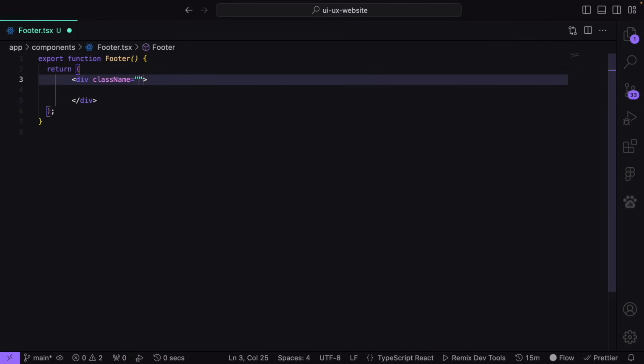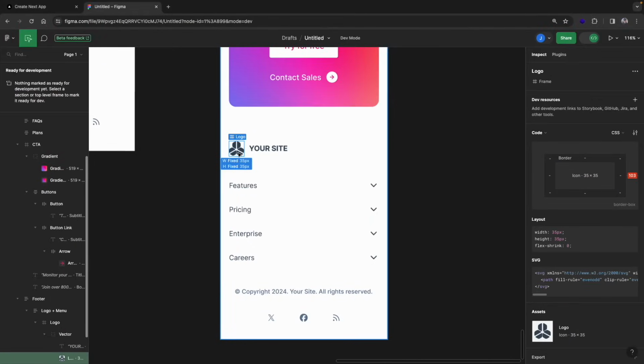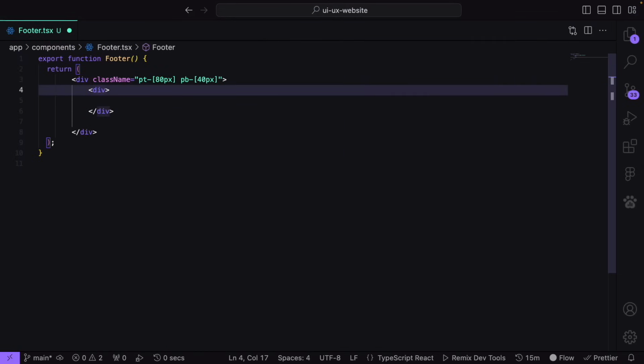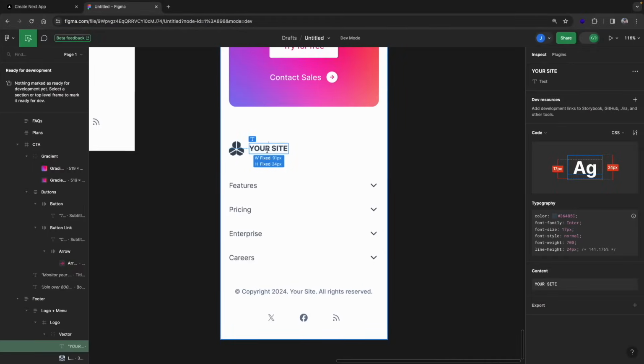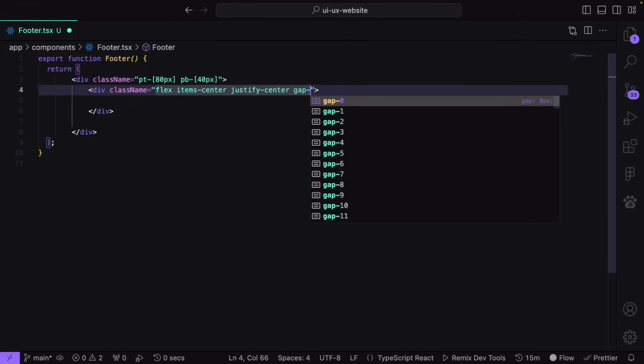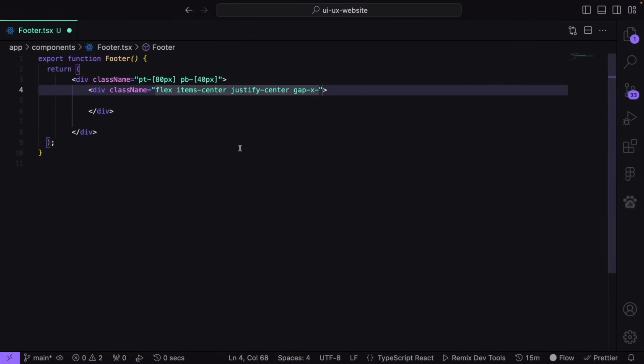So for the class name, let's do padding top of in total 80 pixels and a padding bottom, which is in total 40 pixels. Now inside of this div element, what's the next step that we have? Well, right here we have a logo with the name of the site. So let me create another div element right here. Let me give it a class name of flex, since you see they are aligned horizontally, not vertically. Let's also do items center, and also justify center. Then let's also give it a gap x, because if you check right here, we have a gap of 12 pixels. So gap x will be a custom value of 12 pixels.